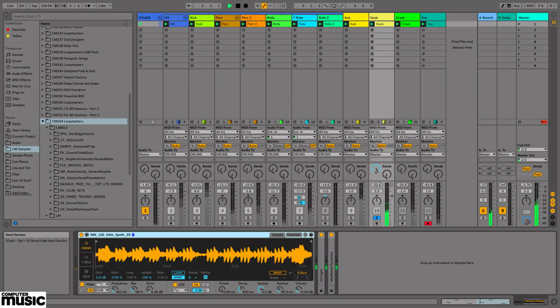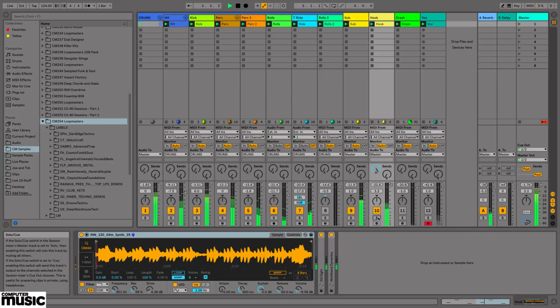Next, time for a synth part. We started with this synth loop and threw it in a new Simpler. And we're just triggering a small portion of it to create this three-note riff over half a bar to give us a hypnotic techno hook element.